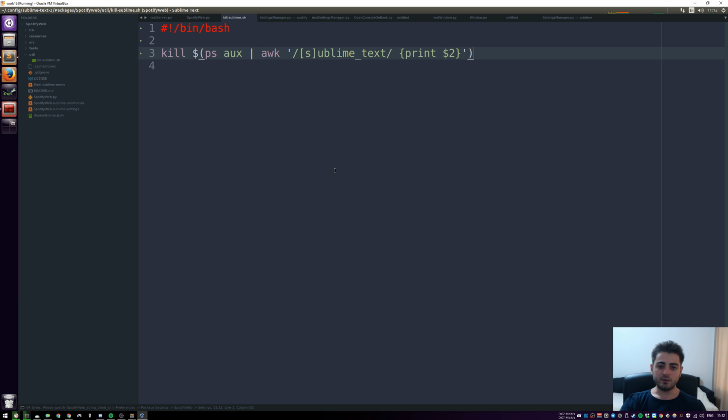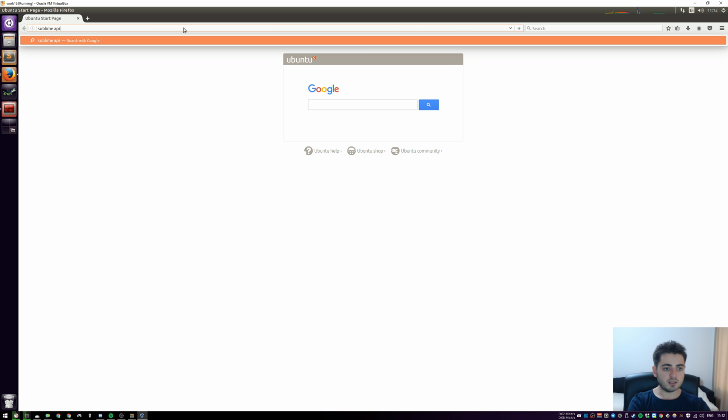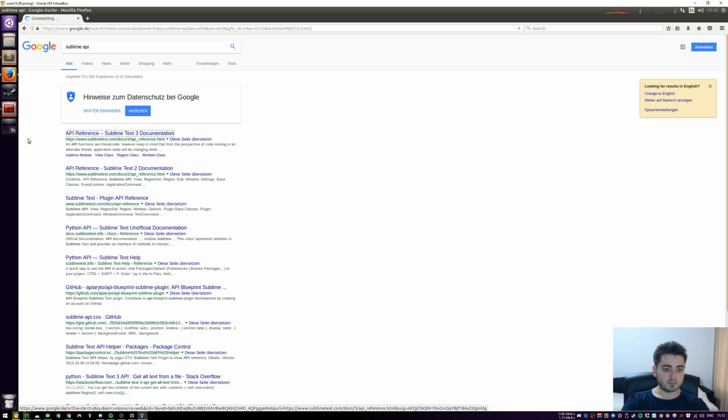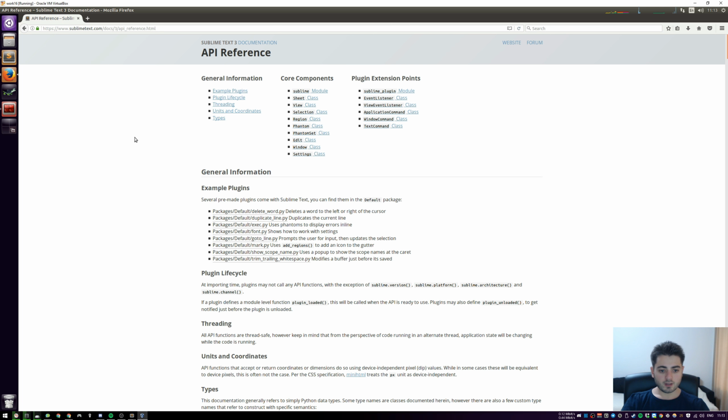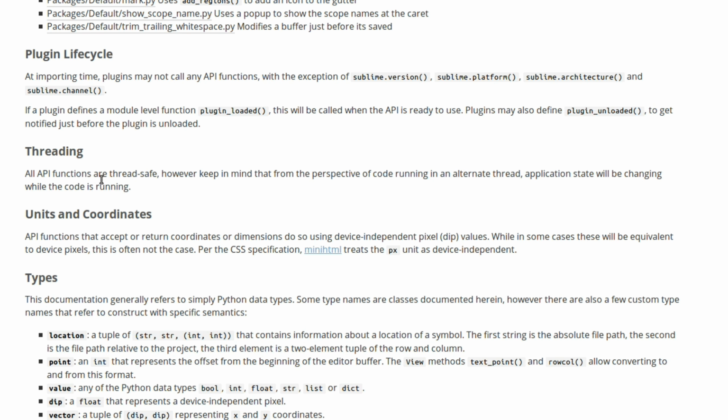Another thing that I'm going to show you is if we go to Firefox and Google for Sublime API reference. Yeah, so this is the main docs page, and it says here, threading. All API functions are thread safe. However, keep in mind that from the perspective of code running in an alternate thread, application state will be changing while the code is running.